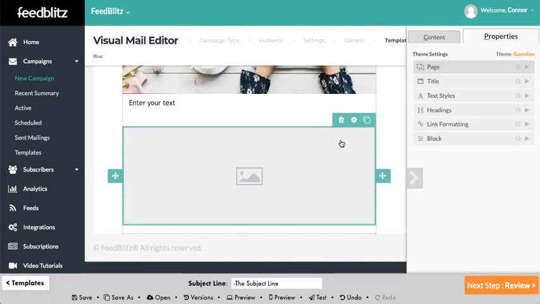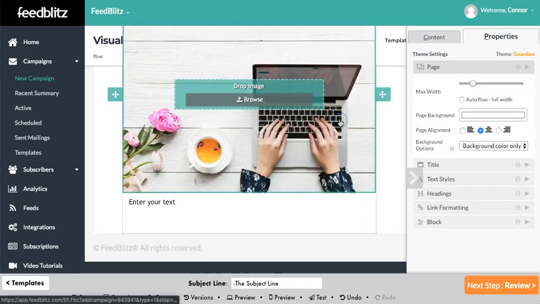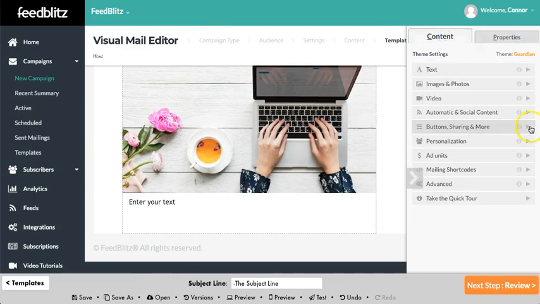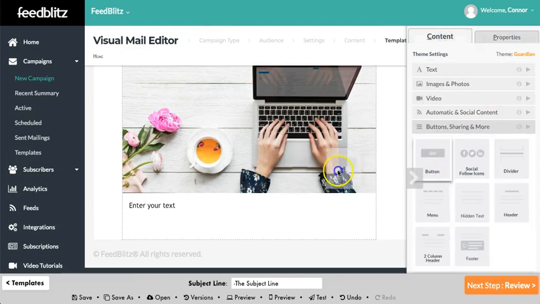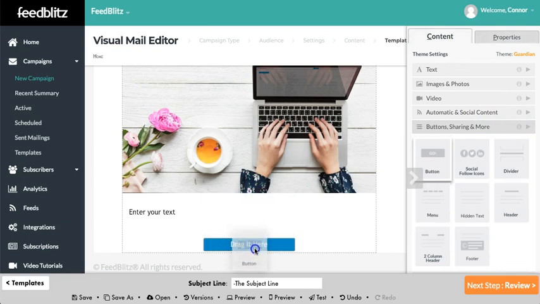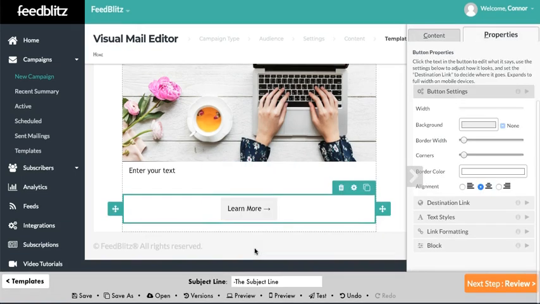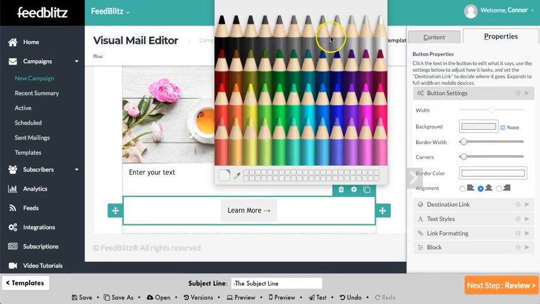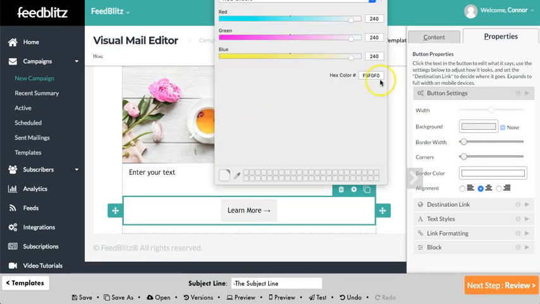At any time, when working through your mailing template, you can remove a content block by selecting the trash can icon. Let's walk through a few other items you can easily add to your mailing. Adding a button is a great way to create your call to action. Encourage your readers to click through to your site to read more, or to click through to a shopping cart to make a purchase. You can edit the design of the button here in the Properties tab.